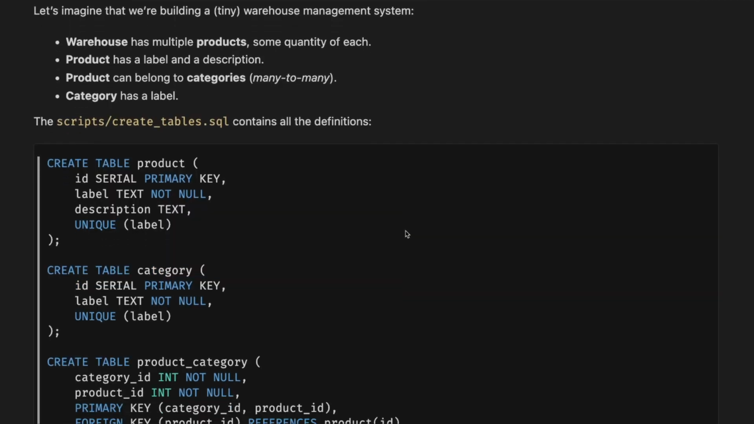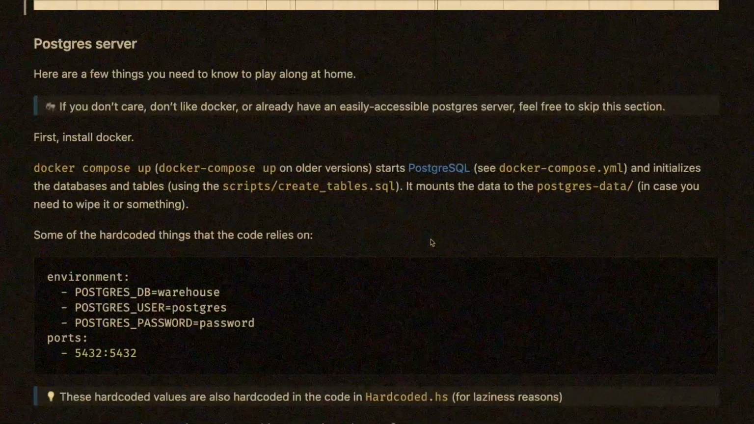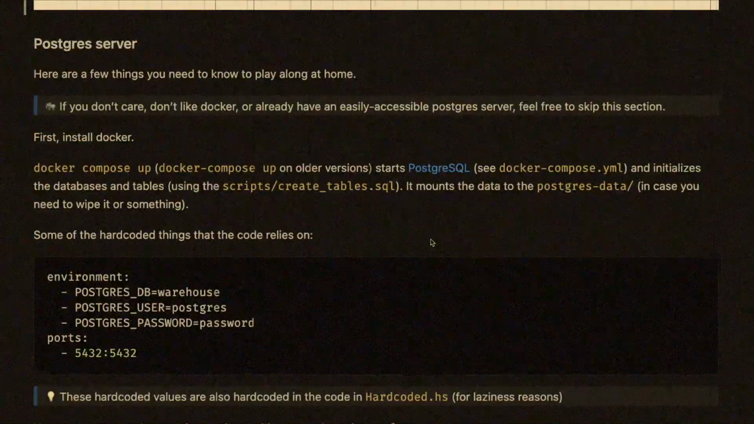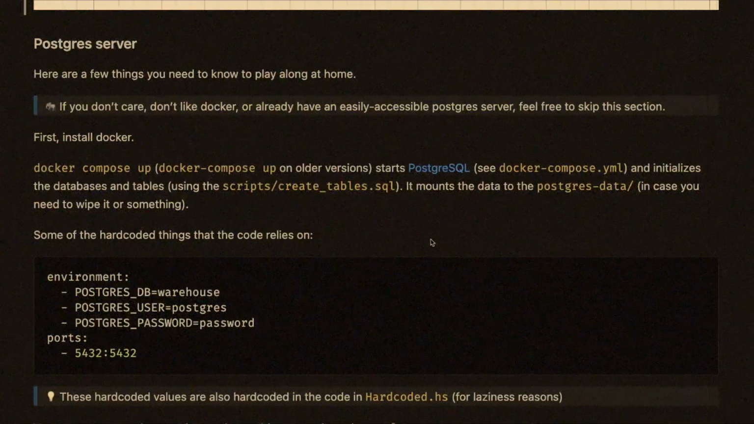In the repo, we have a script, and we also have a schema. And this is a generated visualization of the script. This part is optional, you can skip ahead, but if you're interested and want to follow along at home, these are a few things that you need to know. And first thing, if you don't like Docker, or already have an easily accessible PostgreSQL server, feel free to skip this section as well.